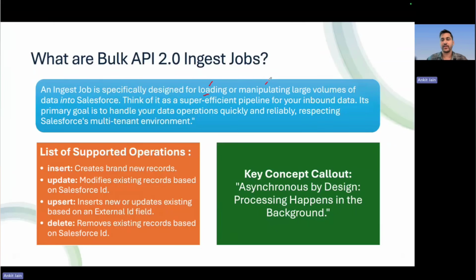Another case is when you want to manipulate a large volume of data. Manipulation means in case you want to update or delete records in Salesforce, then you should go for the bulk API 2.0. The list of operations supported within bulk API 2.0 ingest jobs is insert, where you can insert a new record, and update, to update an existing record. Make sure that while updating you are providing the Salesforce record ID. Upsert, where you can either insert or update the records in one shot. But while performing the upsert operation, you have to make sure that you are providing the external ID field.